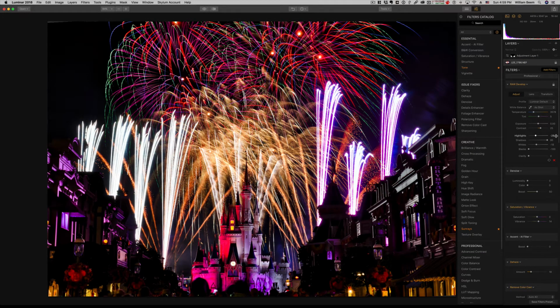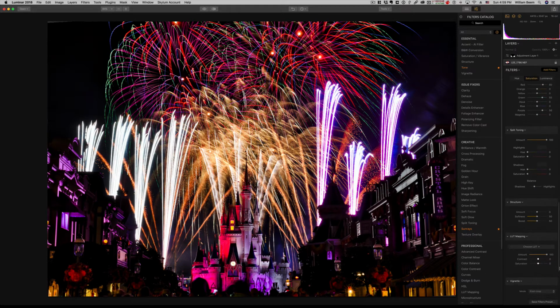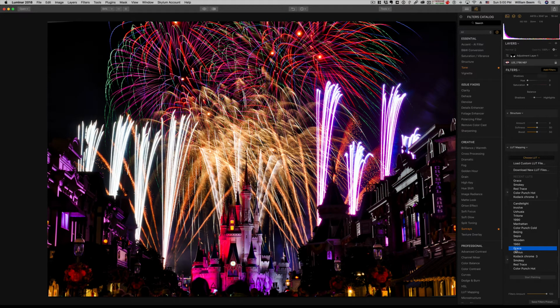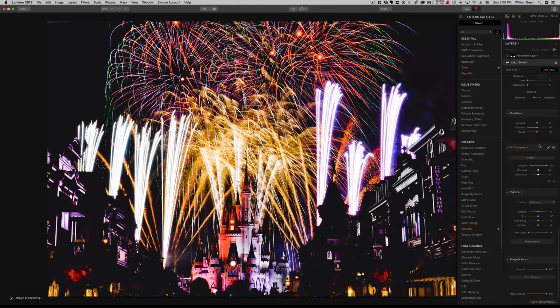I want to show you one other thing, that this is something that may or may not be useful to you. I am happy with this photo just the way it is. I love the bright, bold colors, but I'm also really starting to learn how to love these lookup tables, the LUT mapping. And one that seems to work well for fireworks is Grace. And this is a matter of taste. You may like it, you may not, but let's take a look at it.